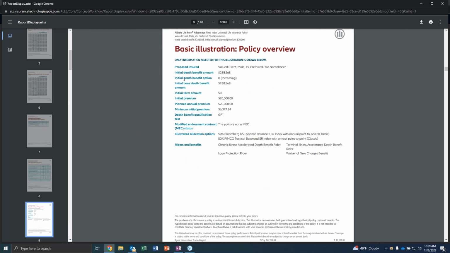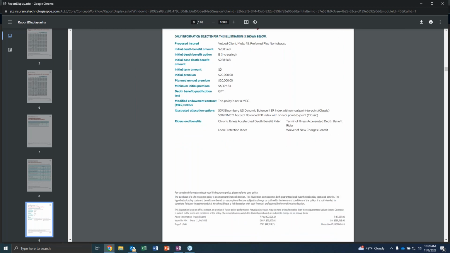It has the initial death benefit options. So we did the initial one, so we did B increasing to start. Initial term amount, if we did a term rider, that would show up here, and then initial premium. So all of these are important. I really like to look at this one just to get a general overview of the policy.